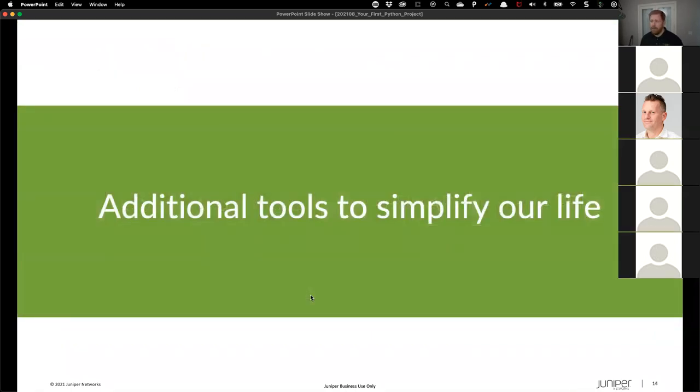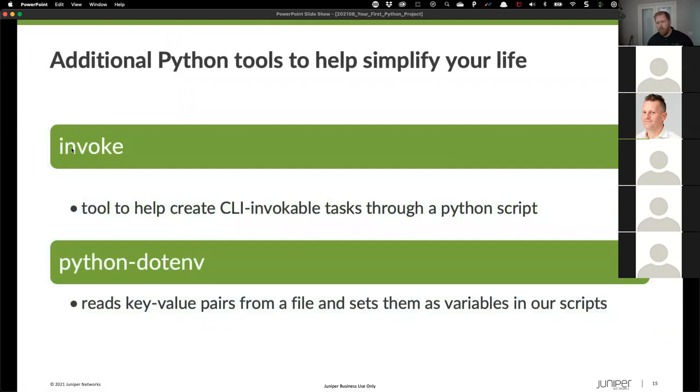Additional tools to simplify our life. The one that I wanted to talk about, we've already talked about Python .env. Again, the ability to put secrets and passwords and variables in a text file, and then they'll automatically appear inside of your scripts. But I want to do something else. I want to use this Python package that we installed called invoke. You can look at invoke as a way to create your own CLI.